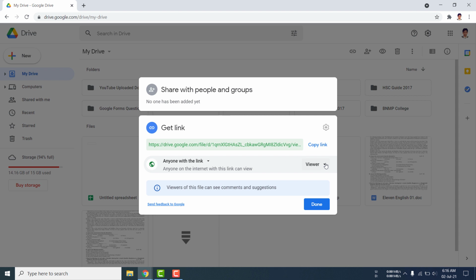Please click the drop down here. You can get different options. Anyone can be viewer, anyone can be commenter, anyone can be editor. I am selecting this one only, viewer. Anyone can view my file. Then I am copying the link, then done.